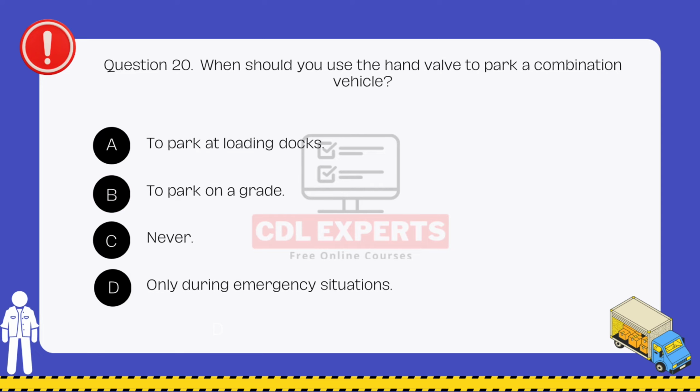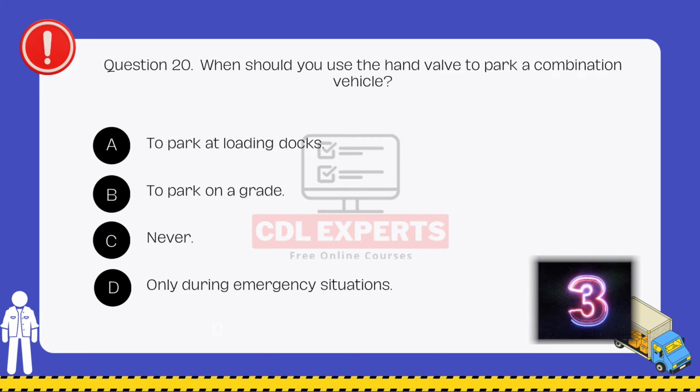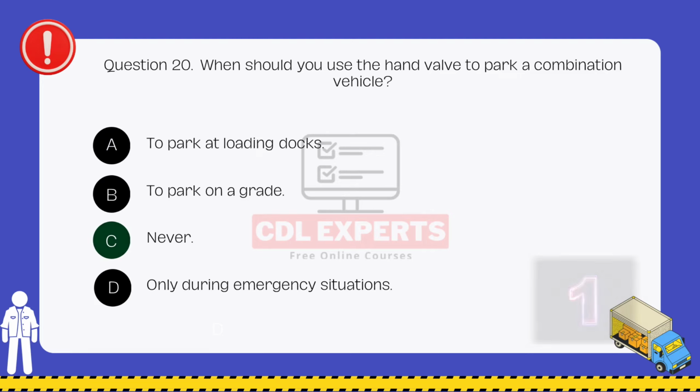When should you use the hand valve to park a combination vehicle? To park at loading docks. To park on a grade. Never. Only during emergency situations. The correct option is C.